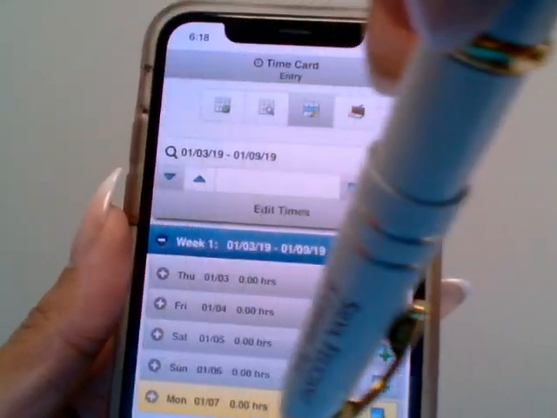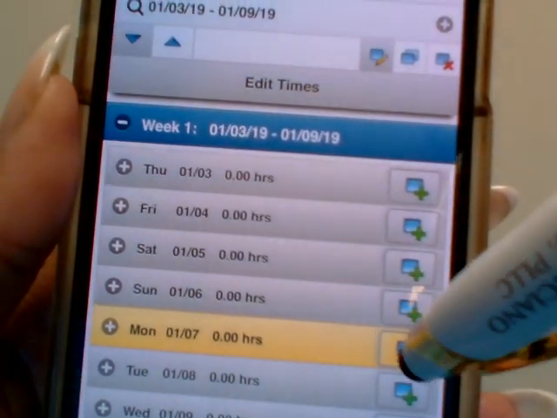So we're going to go to today for 1/7 here. And then there's going to be a plus sign there. Just going to click on that.